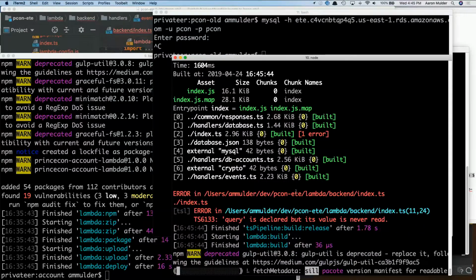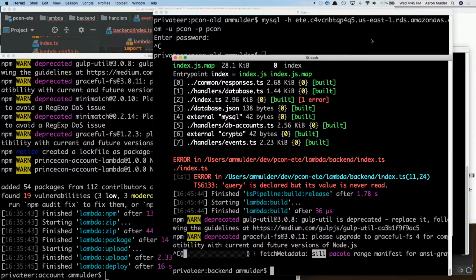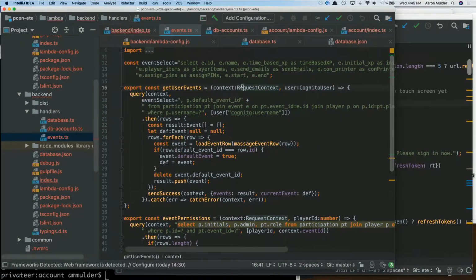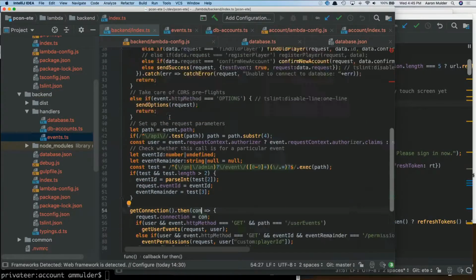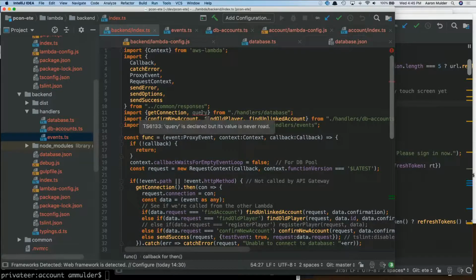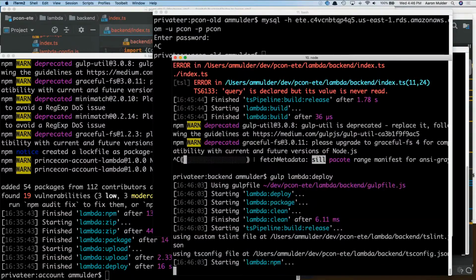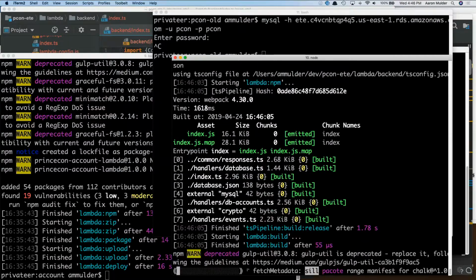I'll start. I've done something wrong again. This is why I need a compiler. This is why it's in TypeScript instead of JavaScript.